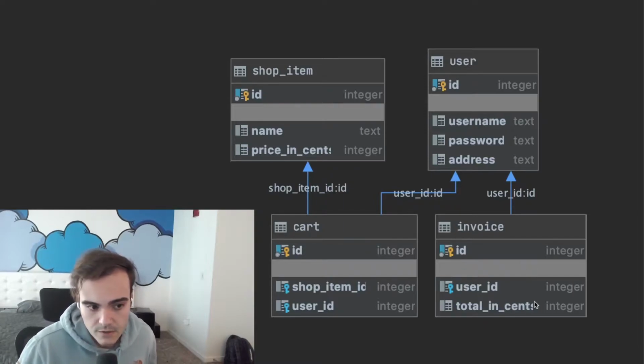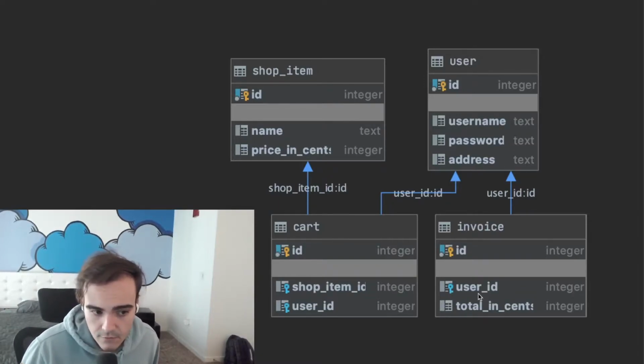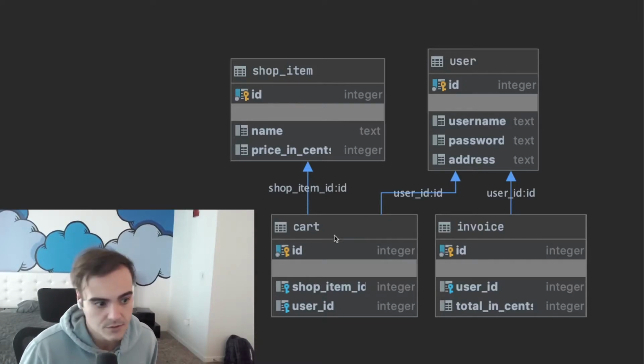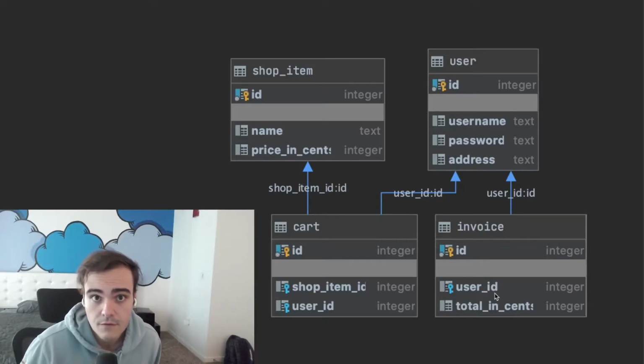When an invoice record gets inserted, I don't want to calculate this total in cents myself. What I want to do is, on insert of an invoice, all I want to include is the user ID. And then I want the database itself to calculate and populate this total in cents column. So if a user has added two items, one worth $5 and another one worth $10, I want to be able to insert an invoice record that will automatically set the price in cents to $15, which would be 1,500 cents. It's important that you understand the power of that.